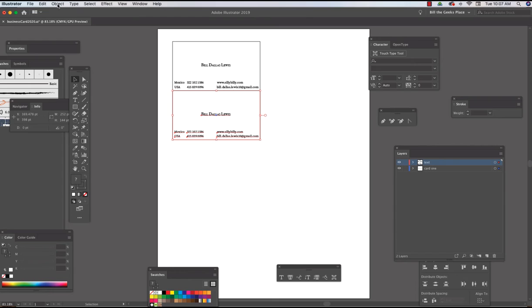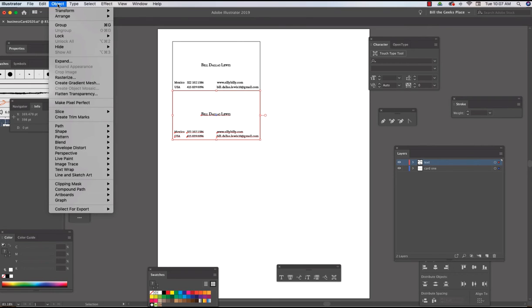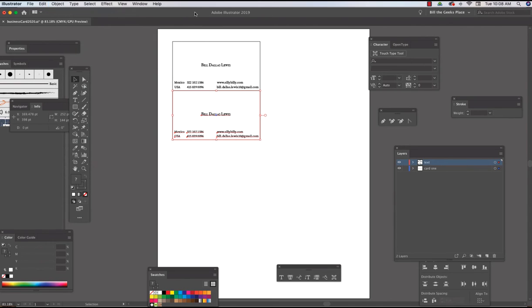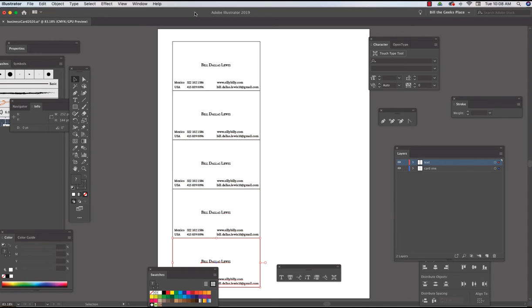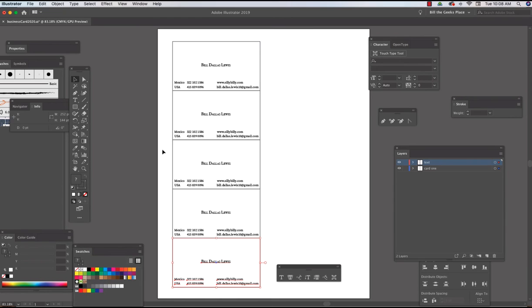And then I'm going to go Object, Transform, Transform Again. You can see the keystroke there. It's going to be different on the PC. I've got a Mac, but I can click Transform Again, or I can just use my keystroke: Command D, Command D, Command D. There are my first 5 business cards.